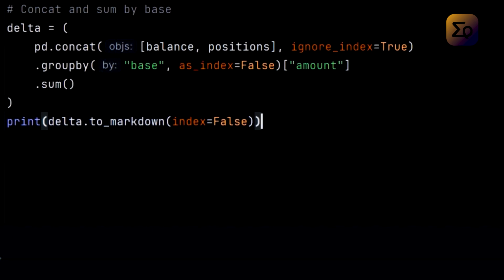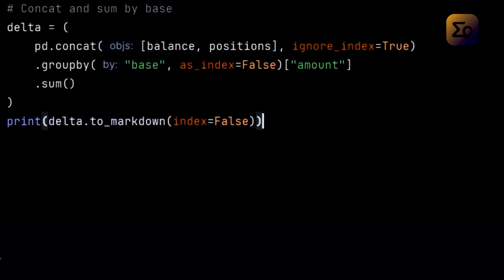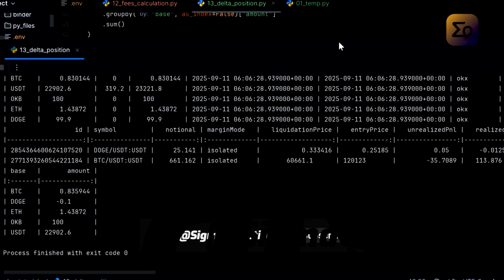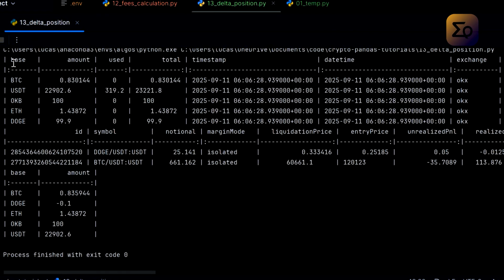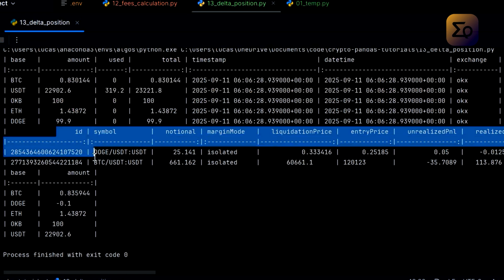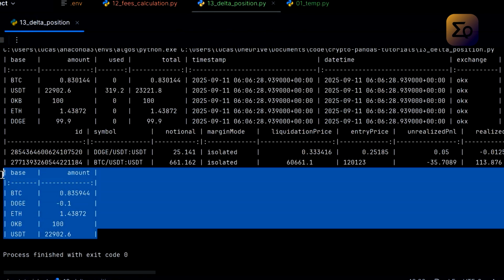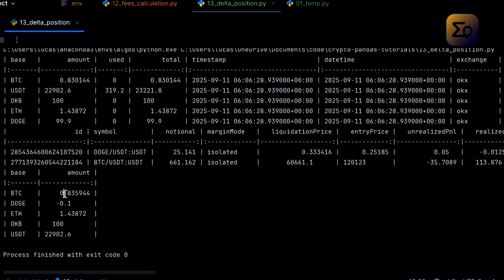But if we were to look at Doge here, where we owned 99.9 Doge on spot, but on the other hand, we had a short of 100 Doge on futures, we can now see that our total position is close to fully hedged. And that is exactly what we're trying to do if we're trying to do spot versus futures arbitrage or any form of delta hedging.